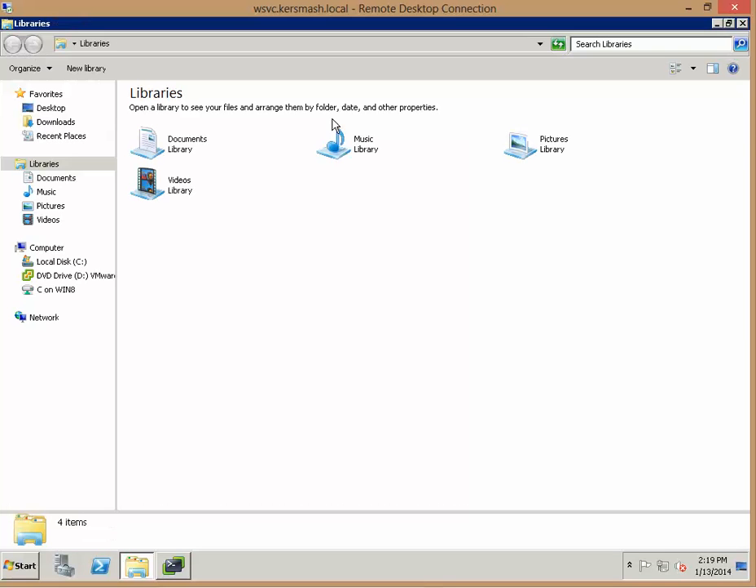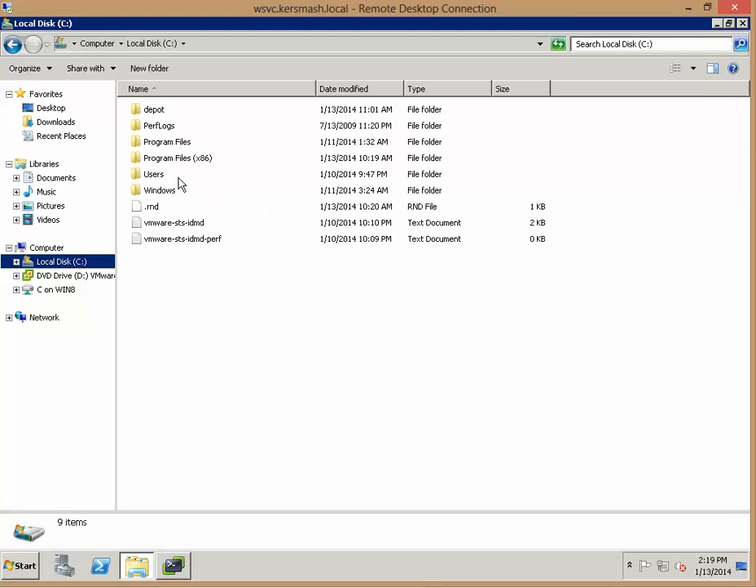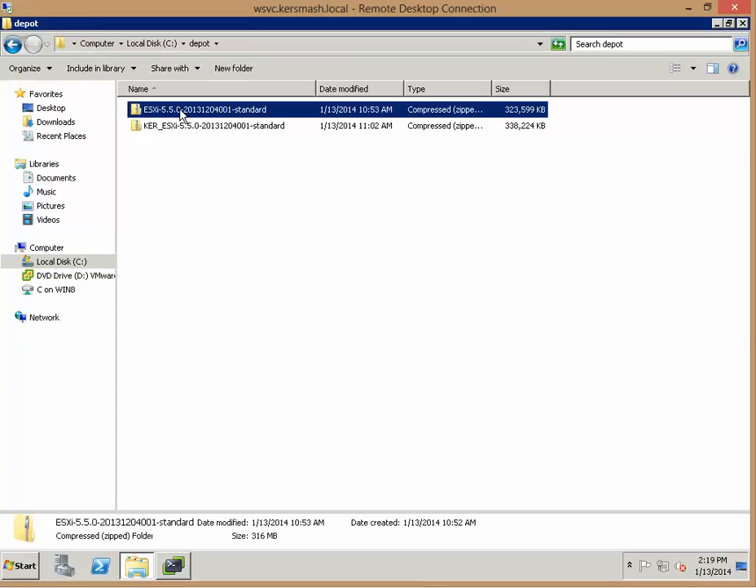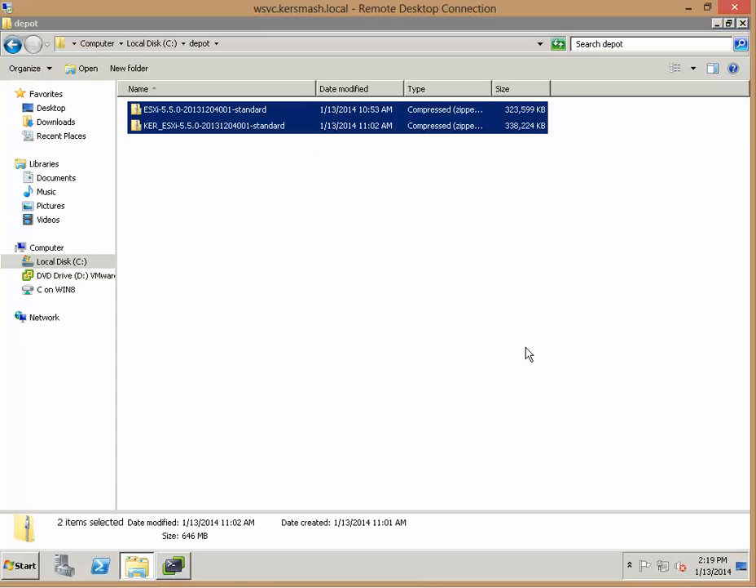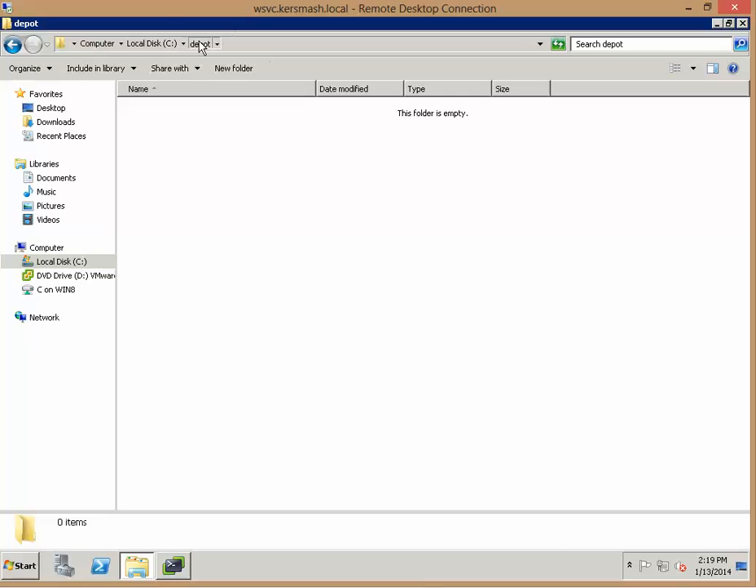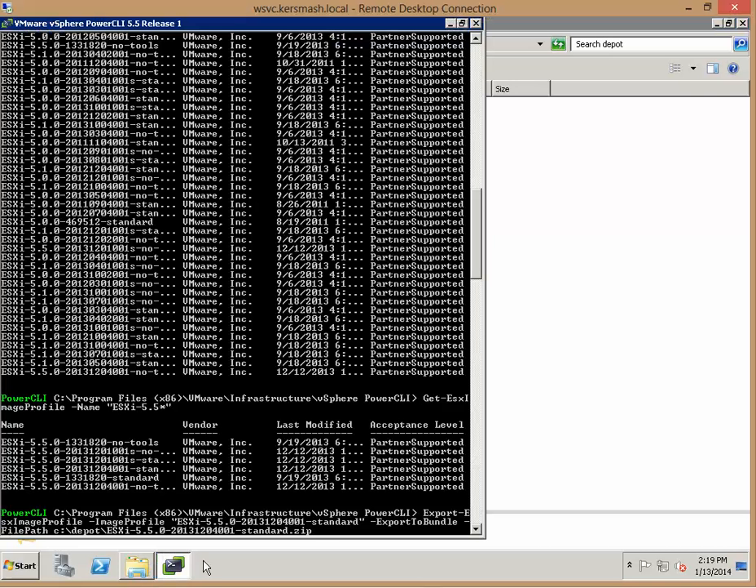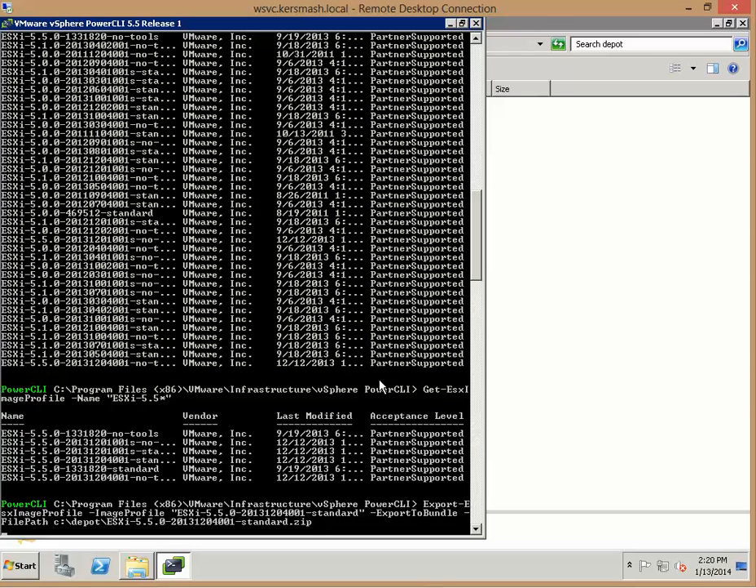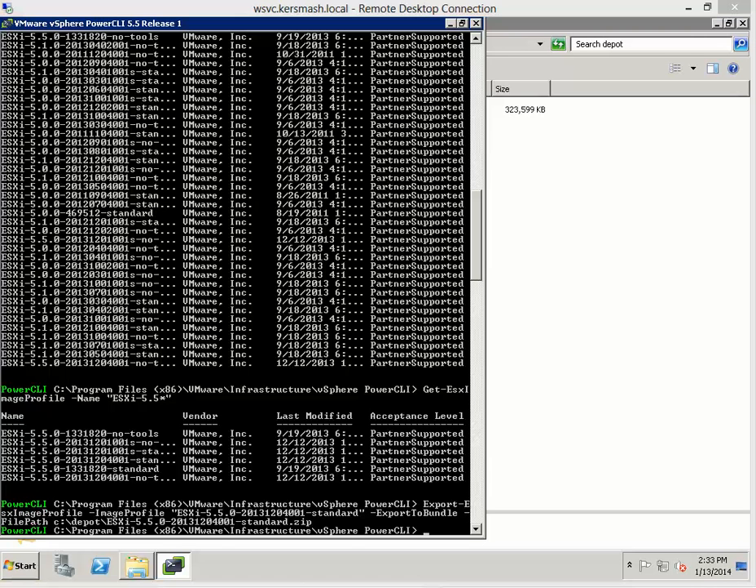So I have also created a local repository here on my vCenter. I'm just going to delete them so we can start from scratch. And so I'm going to go ahead and export this from VMware's repository into my local repository that I've already created. The path is cdepot. It can take about 10-15 minutes to download, so I'll just pause the video while that happens.